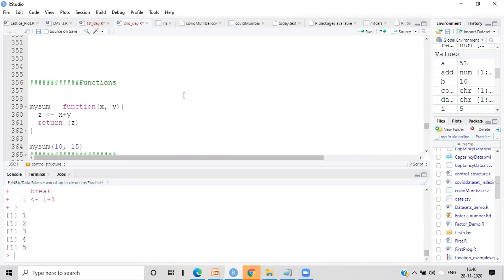Wherever you require the function, you just call that function and pass the parameters and your job will be done. No need to write it again and again. Even if it is required in 10 different programs, if you know the name of that function, you just call it and your work will be done. You don't have to create that code again and again.